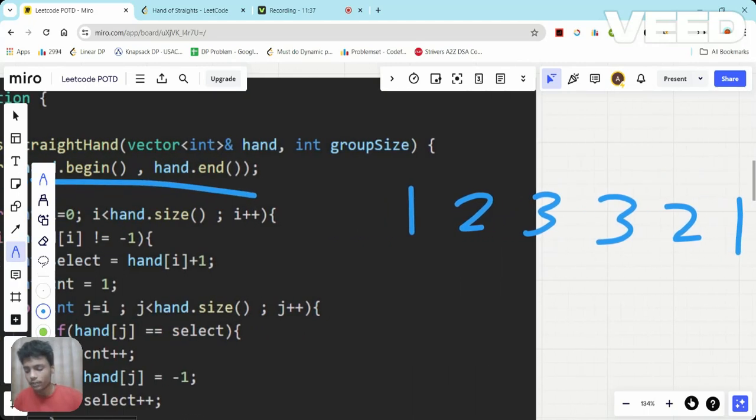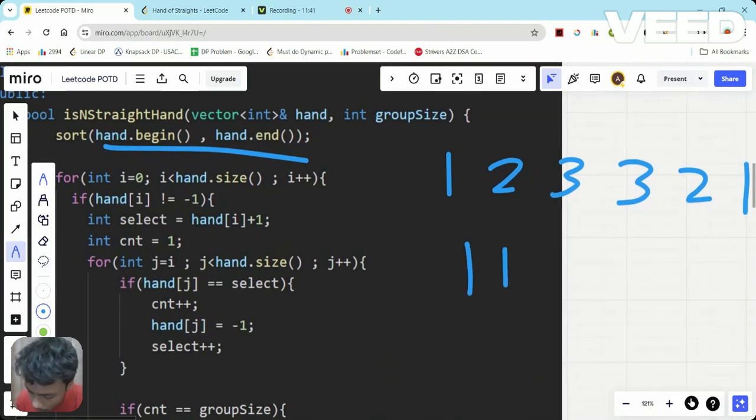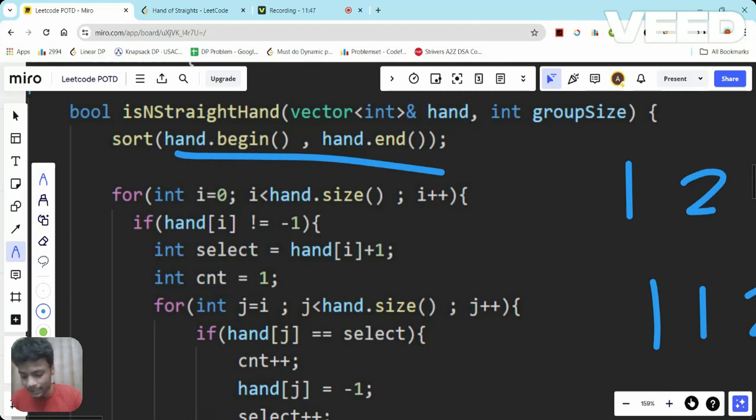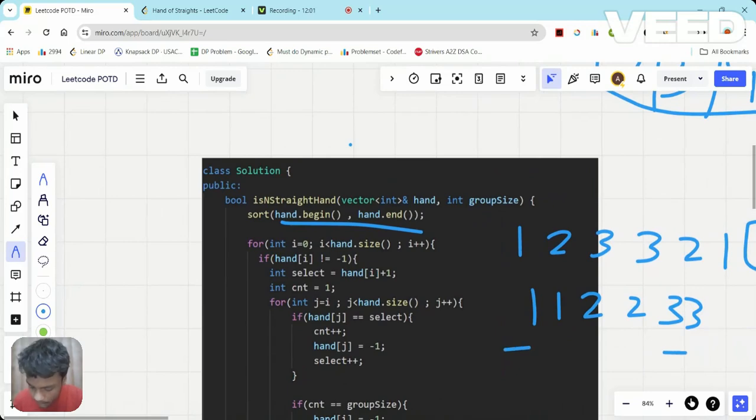Okay, so first of all, first line I'm doing what? I'm simply sorting it out. So the sorted array now becomes something like this. Now in the next line I'm doing what? I'm iterating from 0 to hand dot size, right? I'm iterating over the whole vector, whole array, whatever you say. Okay, if hand of i is not equal to minus 1, so I am iterating from 0 till then.